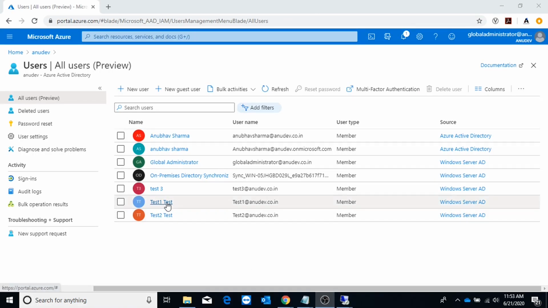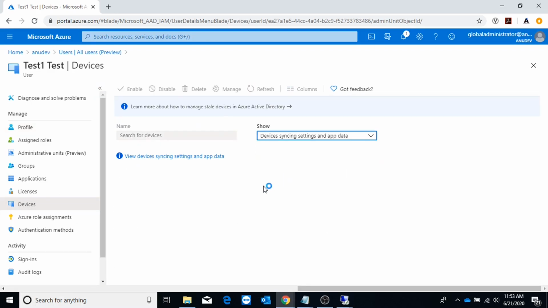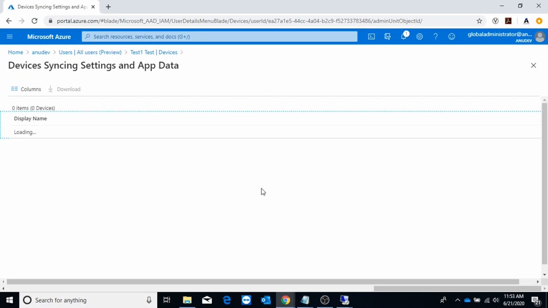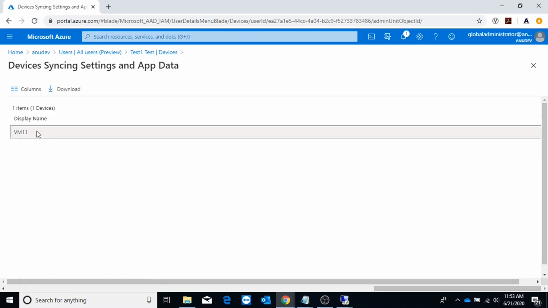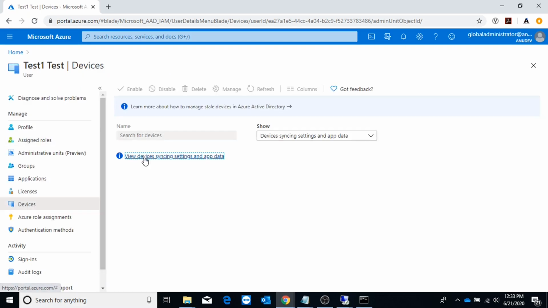In Azure AD, if I click on the user account and go to devices, select device syncing settings, here it should show me the device name on which this user has logged in and the last sync time. So it's only showing me device name. So that means the sync is still pending, and we also logged into VM22, so that should appear here in some time. Okay, now both the devices are showing up here, but I do not see the last sync time, so maybe it will take some time.